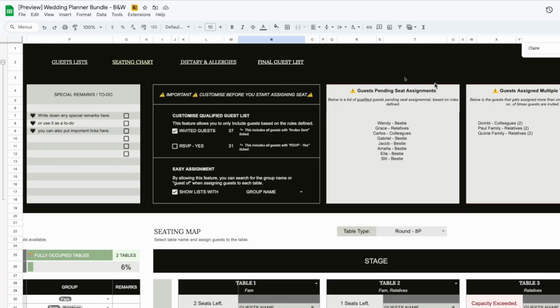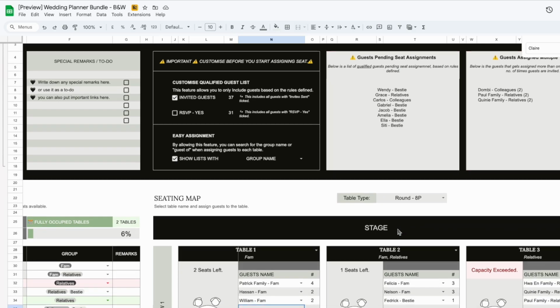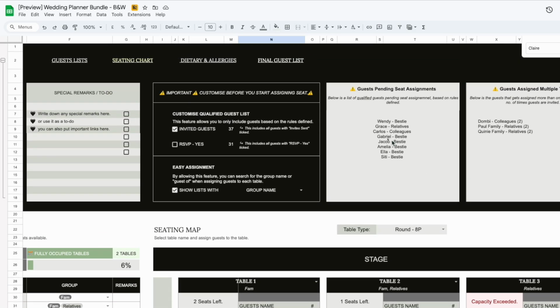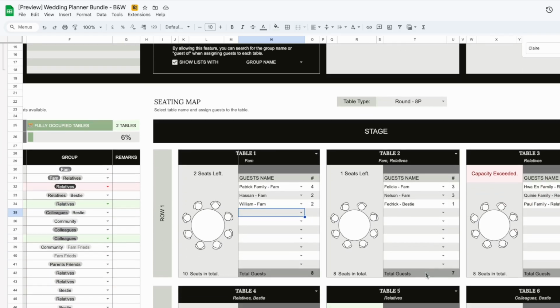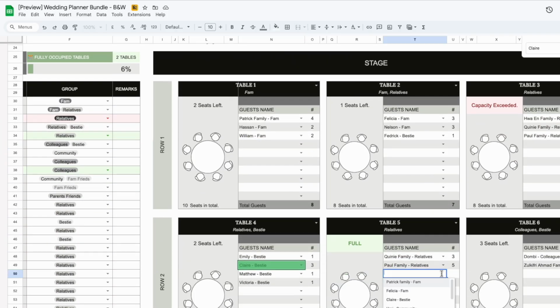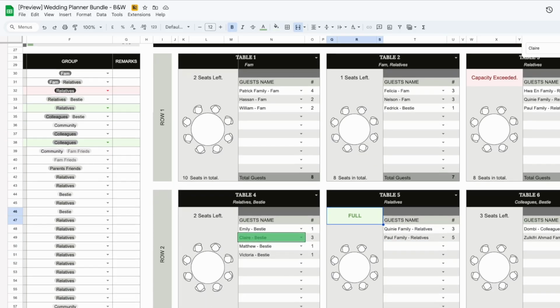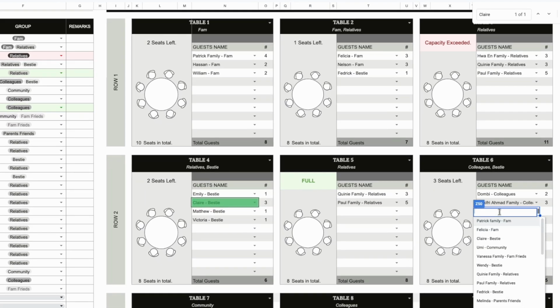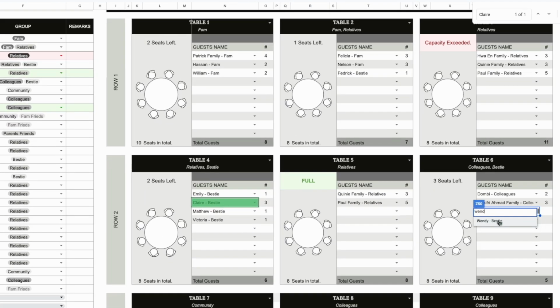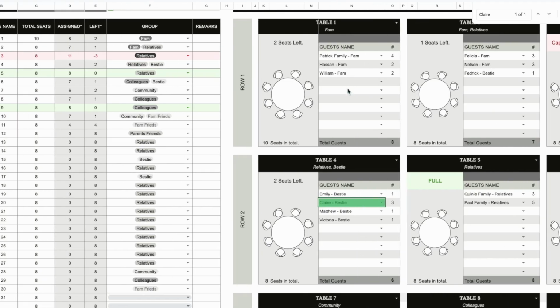Another reminder that we have for you is the guests who have RSVP yes but have not received a seat yet. So you want to assign them to where you can find a seat for them. For example, for Wendy, this is full, so we want to move to the next. Wendy.